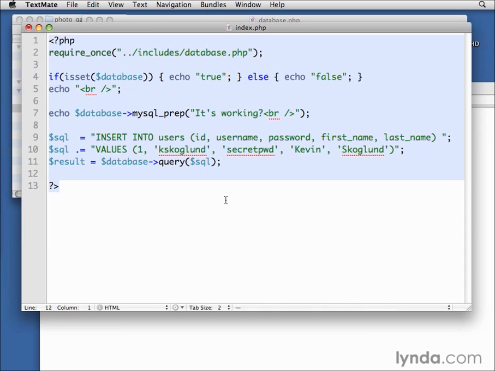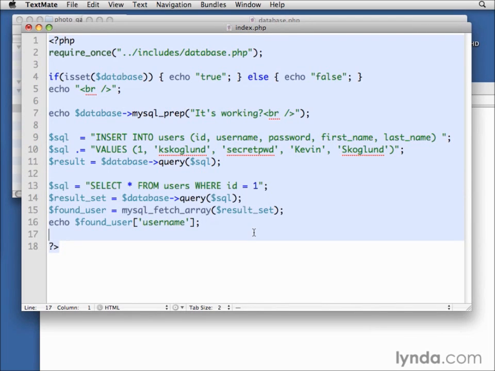Now, normally when we do inserts, we do more error checking to make sure it was inserted and everything. Right now, I'm just doing a really primitive check to see, did it work? And one way that we can test that without going into phpMyAdmin is just to search for that value and see if it's there. So run another SQL statement, select from users where ID equals 1, tell the database object to run its query method on that SQL. It's going to set the variable result set equal to the value that's returned. Remember, we had it return a value back to us. And then it's going to run MySQL fetch array on that result set to get the first user, and then from that user, return the username.